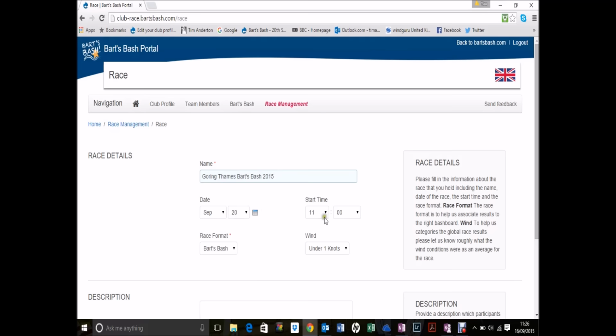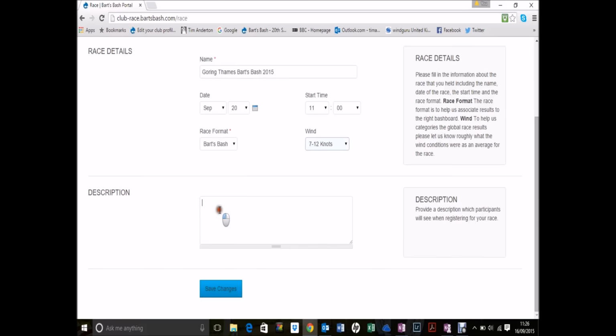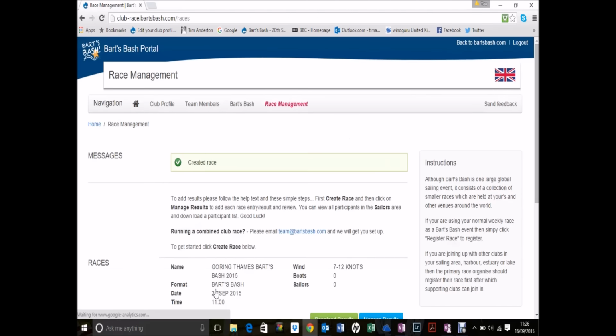Put the date in, put the start time in, put the race format. You've either got Bart Bash, which is your normal race, or the Bart Boy Race, which is your time trial out and back. Put down the wind strength, let's put 7 to 12 knots. You can put a description if you want, and then click Save Changes.